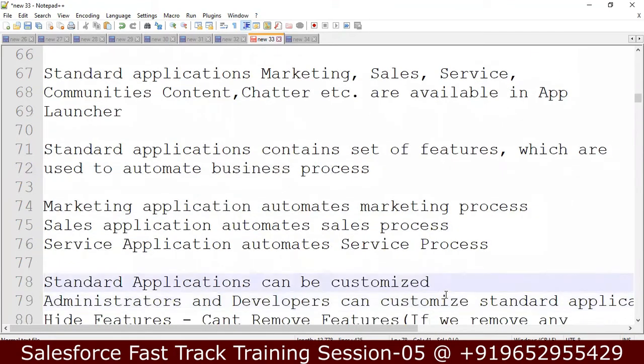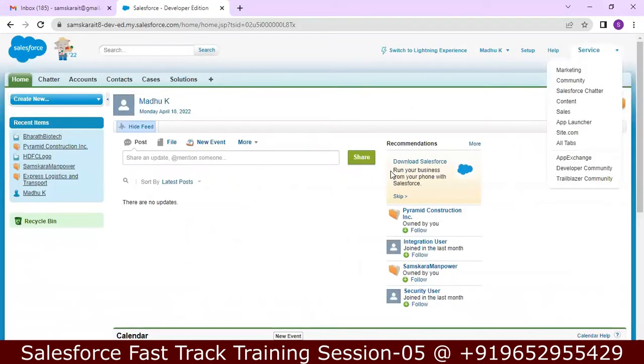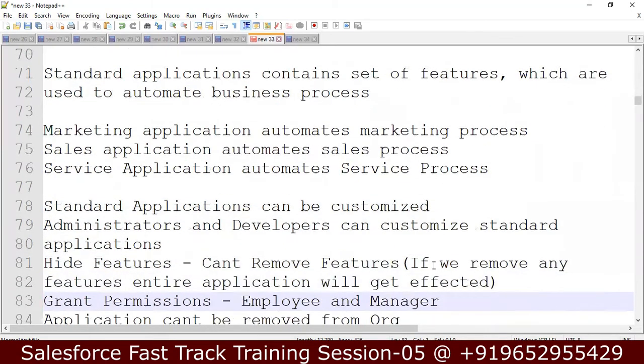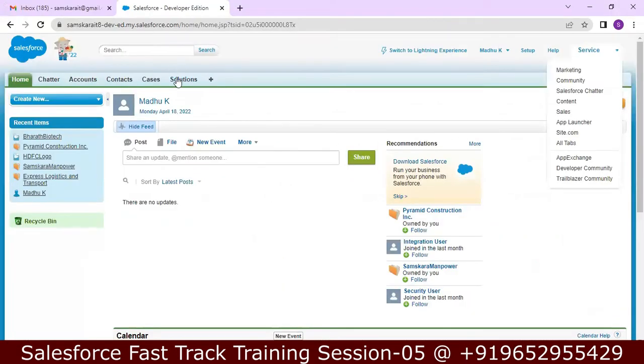Standard applications can be customized, like we have customized the tab bar. Who can do this? Administrators and developers can customize standard applications. They can hide features, but they cannot remove them. We cannot remove features. You can hide these, like solution, cases, contacts, but you cannot remove them from the org. If you remove this from the org, the entire application, and even other applications, will get affected. It will not even allow us to remove.